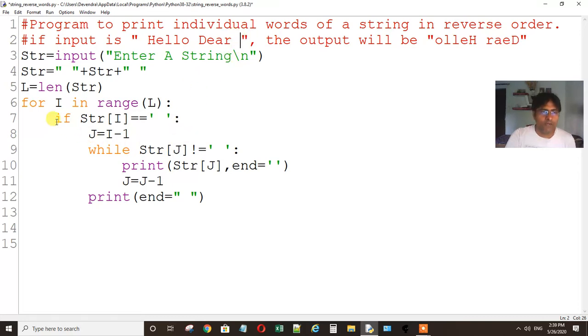Okay. In line number 7, there is a condition if str[i] equals space. So we get the space here. So if this condition is true, j equals to i minus 1. So i is 0 and j becomes minus 1. Then there is another loop while str[j] not equals to space. While j is having minus 1, str[-1] not equals space, it is not true because there is no character at this place. So we won't print anything.